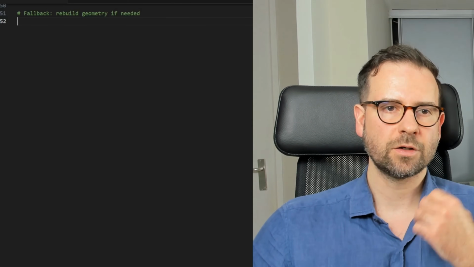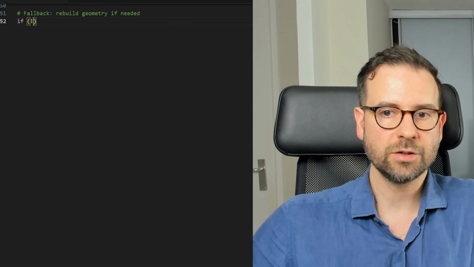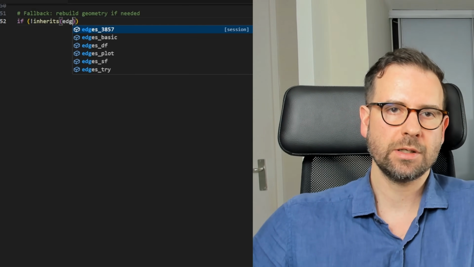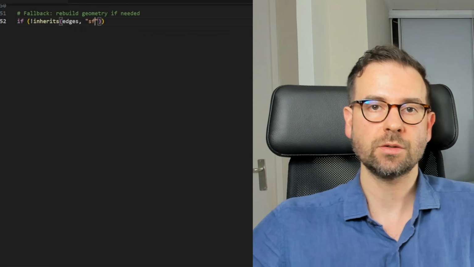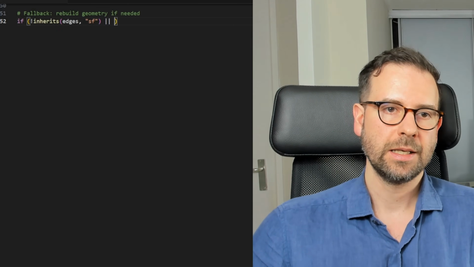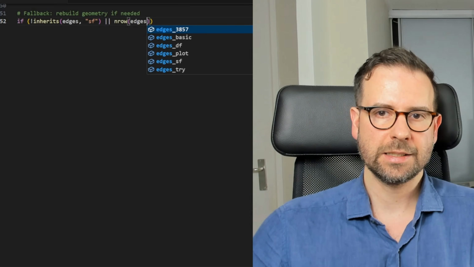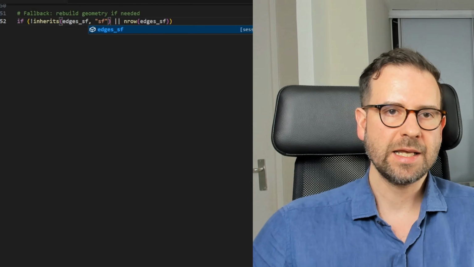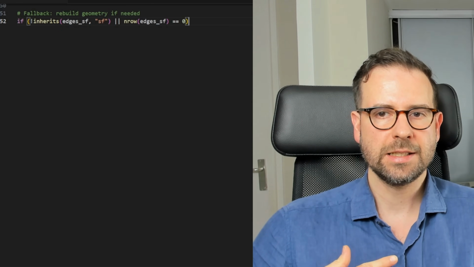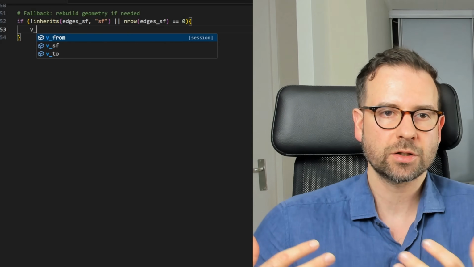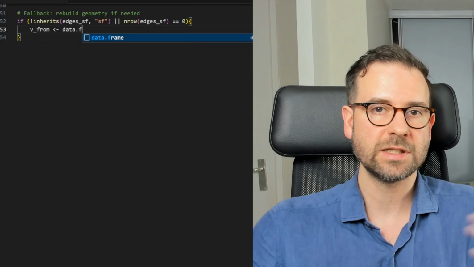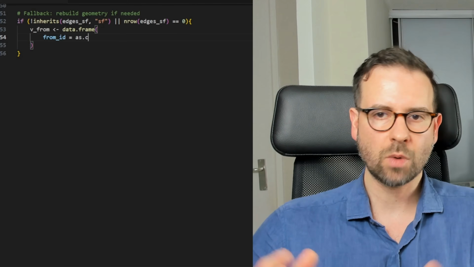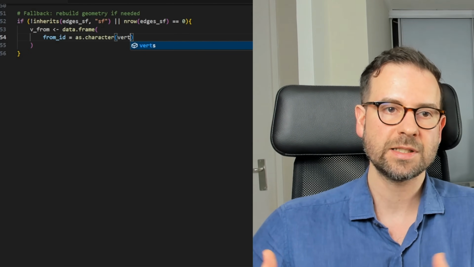Okay, so if that conversion in the previous step did not work, then in this step we are going to create a fallback, which is going to help us rebuild geometry if needed. So we create this if statement, and we say if we actually did not create anything, so if the number of rows of this edges sf equals 0, then we need to redo that manually. This is the only reason why we are going through this, if the previous step did not succeed.